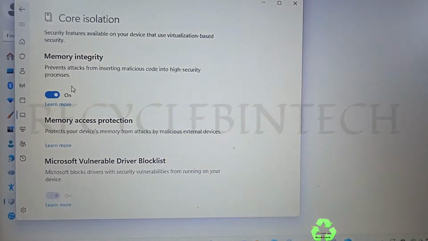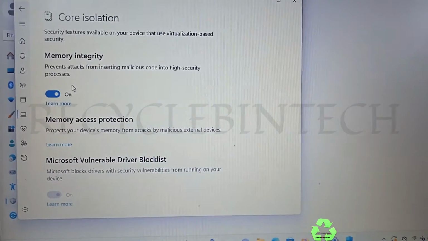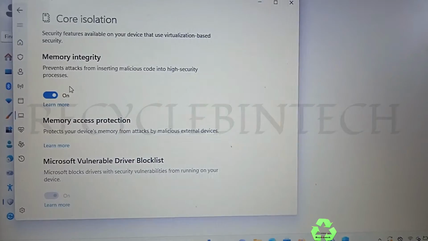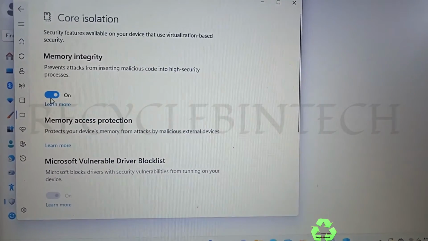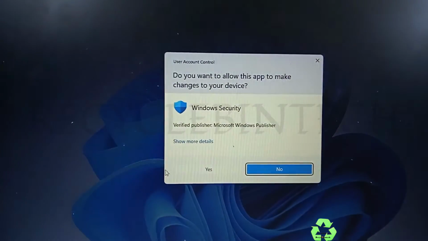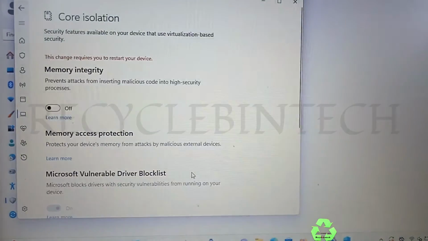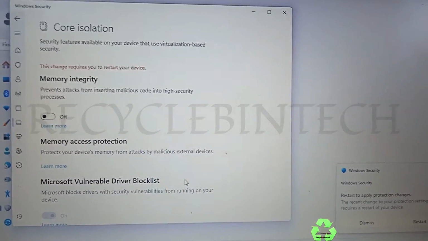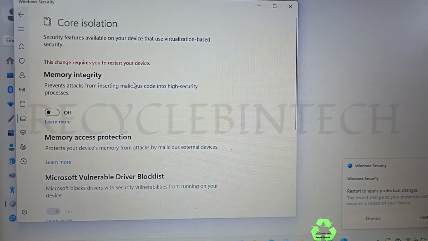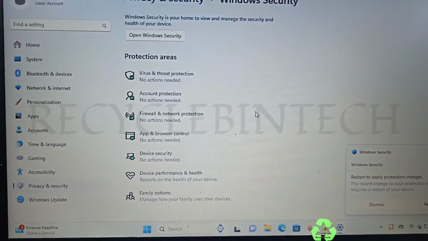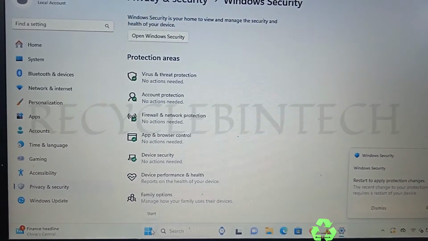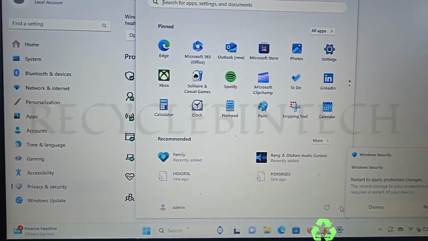Here we find Memory integrity, which prevents attacks from inserting malicious code into high-security processes. If it is on, we will switch it off and keep it off. After turning it off, you can see the message that the change requires you to restart your device. After that we can close this and let me restart my computer.